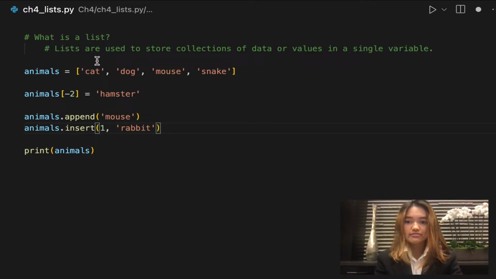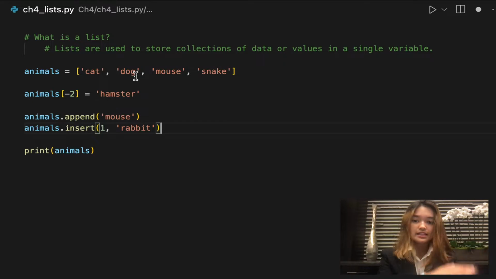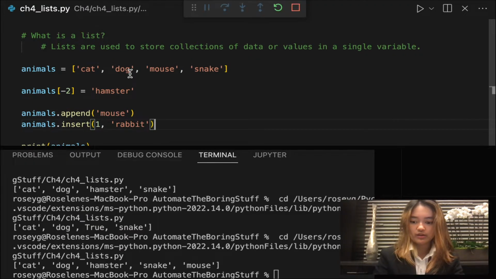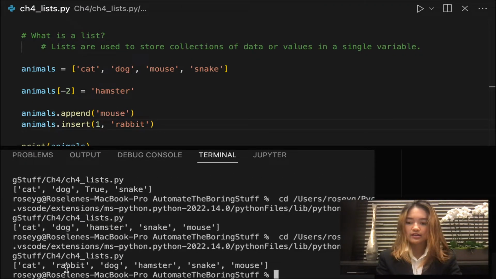So dog is going to have the value of 2 and etc., right? So let's go ahead and run this. So now we have cat, rabbit, dog, and then all of those moved up by 1, right?